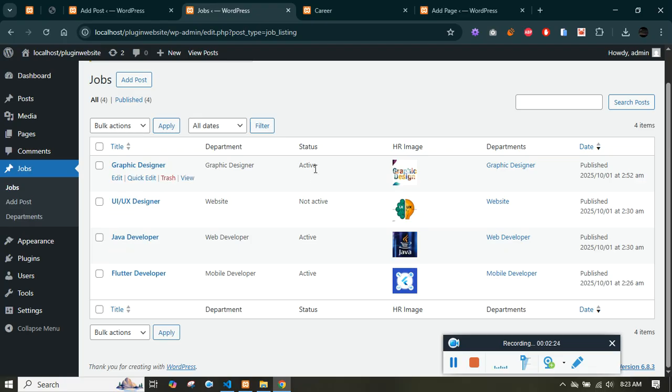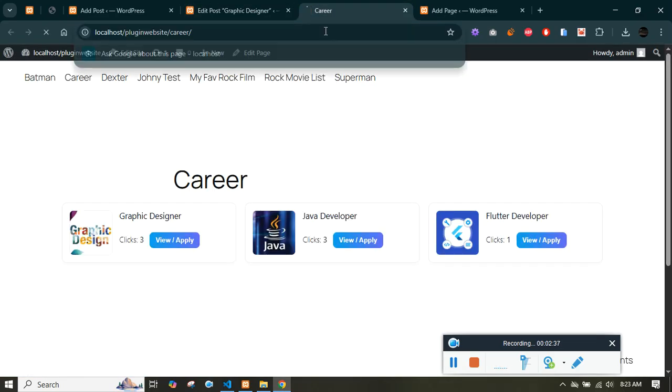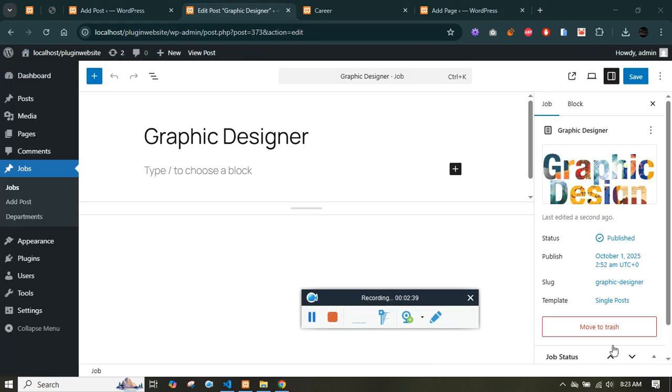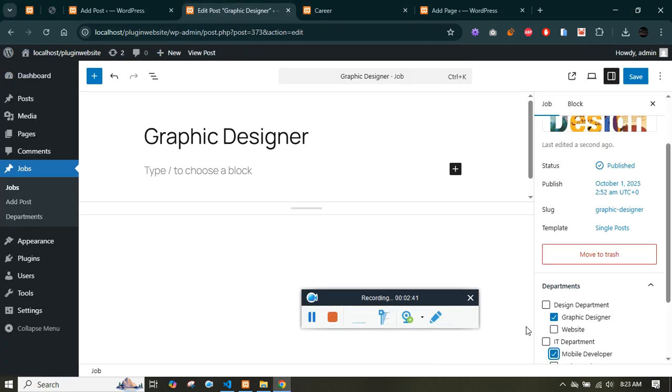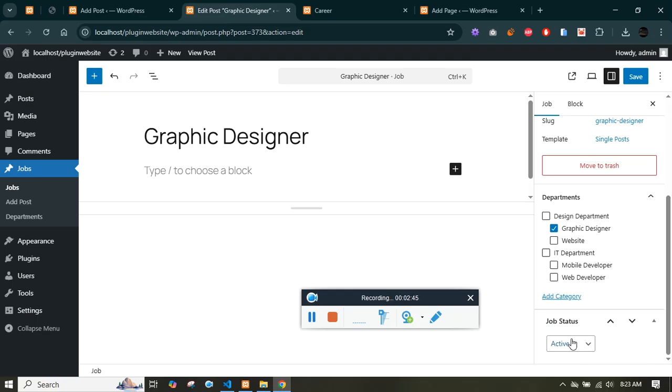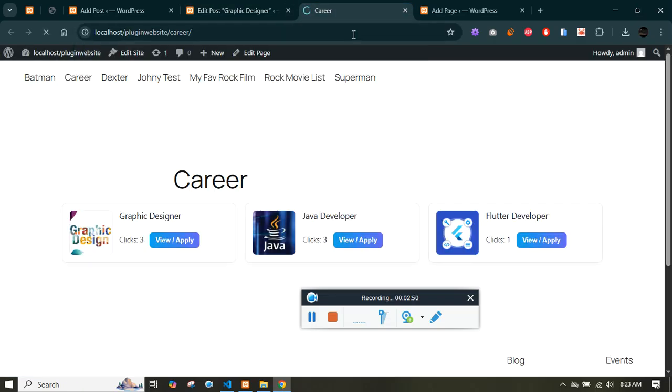You can also check this is coming from the metabox, and we can see whether the job is active or not. If it is not active, we can just enter it and get into the page and make it active. If you don't want it, as of now you'll see graphic designer is getting listed, so I'll just make this inactive. Just scroll a bit down and make it not active, and that's it. Graphic designer won't be available.